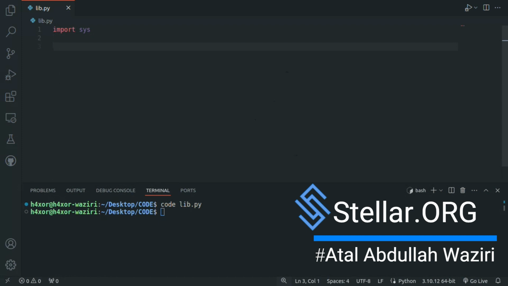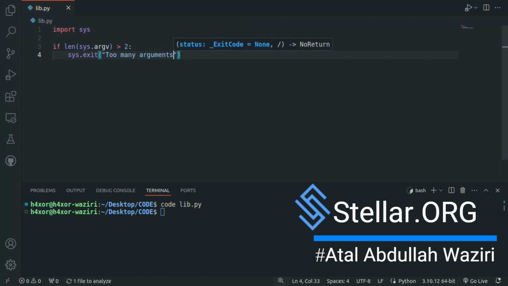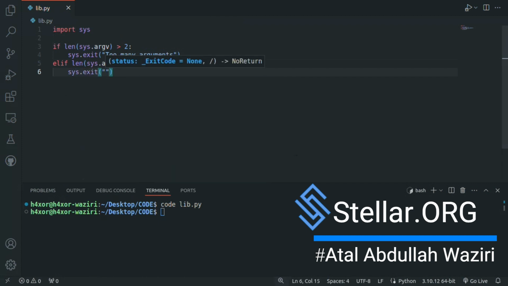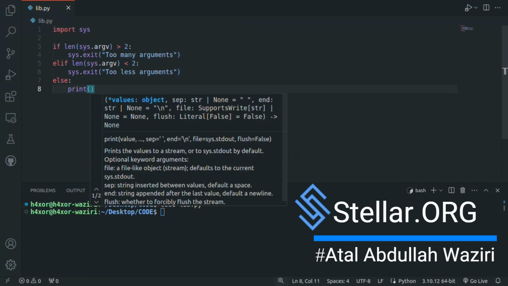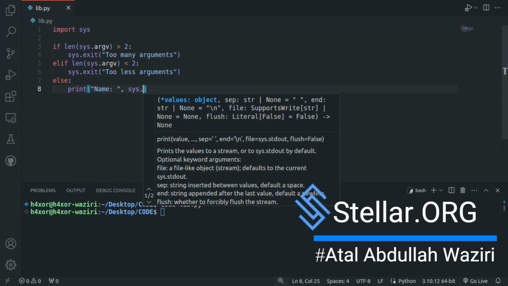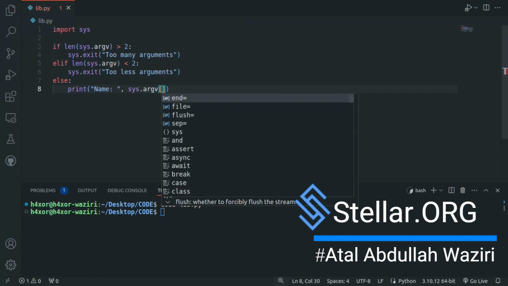Import sys. If len inside parentheses sys.argv greater than 2 colon, sys.exit inside parentheses and quotations "too many arguments". elif len sys.argv less than 2, sys.exit inside parentheses and inside quotations "too few arguments". Else print inside parentheses and quotations "name:" then comma sys.argv inside brackets 1.